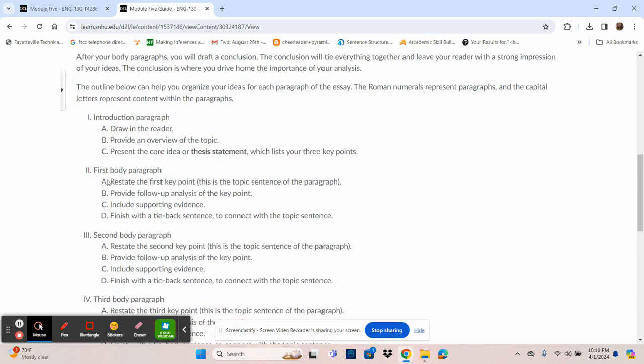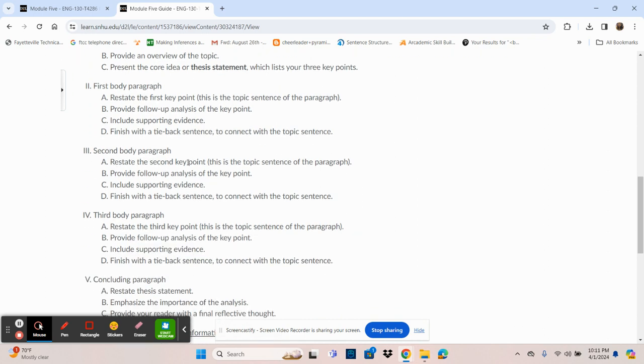So let's look at the structure here. Your introduction paragraph, which is already done, is right here. So we have introduction paragraph. A, draw in the reader. B, provide an overview of the topic. C, present the core idea or thesis statement, which lists your 3 key points.